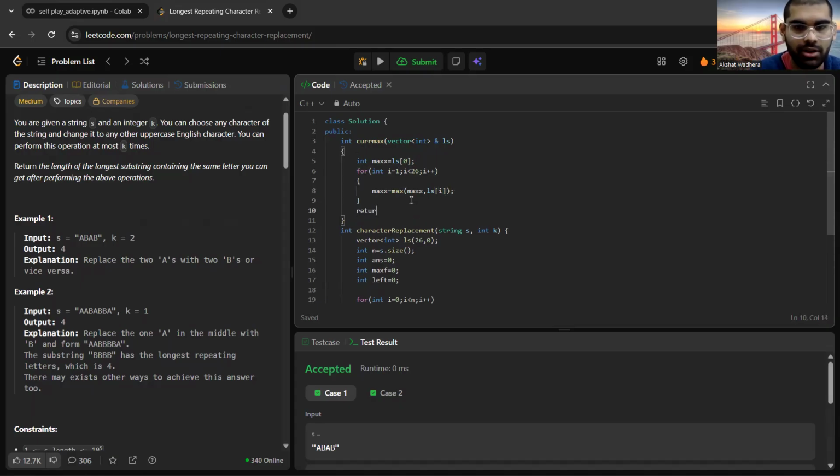Then I could simply return the count of the current max. For example, if I'm continuing ABA, the current count is 2. So I will return that.